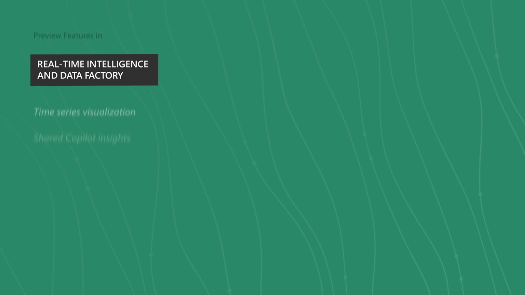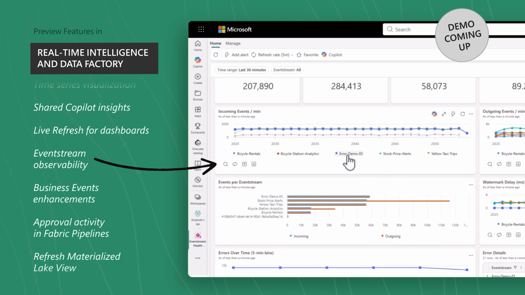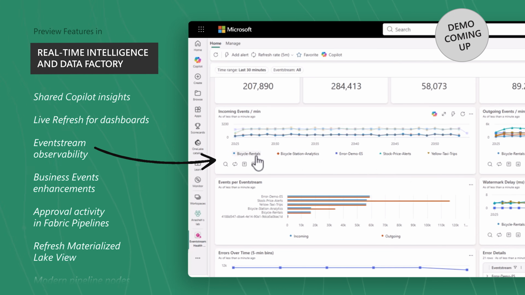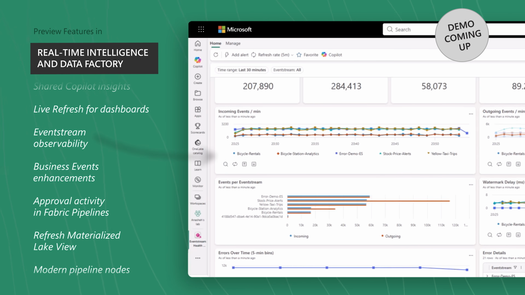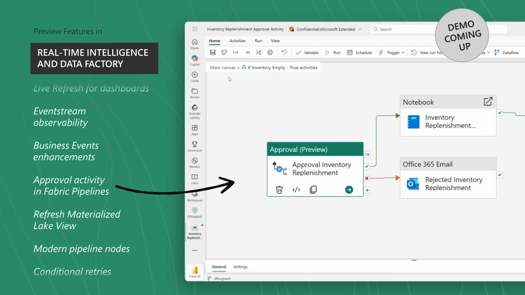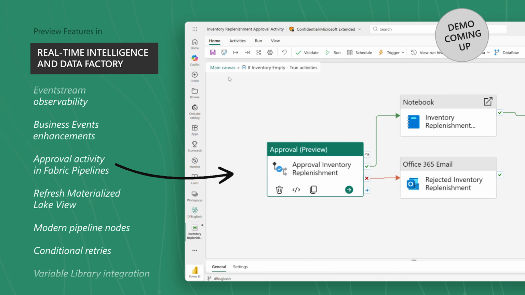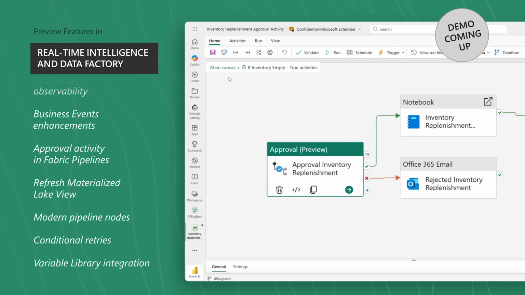And across real-time intelligence and Data Factory, notable previews include time series visualizations, shared Copilot insights, live refresh for dashboards, Eventstream observability, business events enhancements, and pipeline updates such as approval activity, refresh materialized lake views, modern pipeline nodes, conditional retries, and variable library integration.